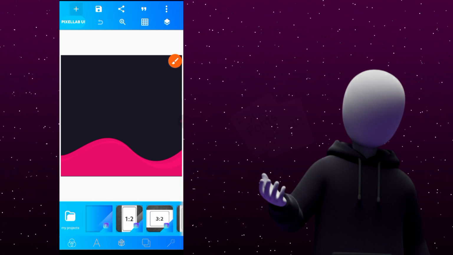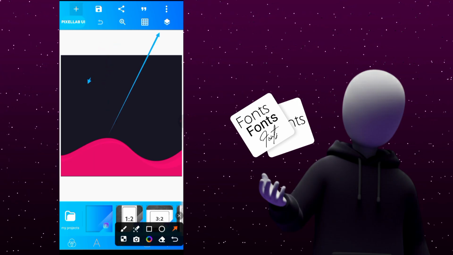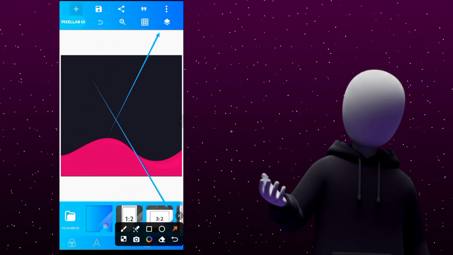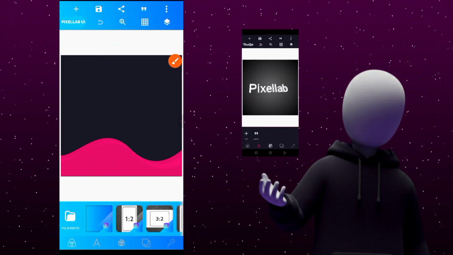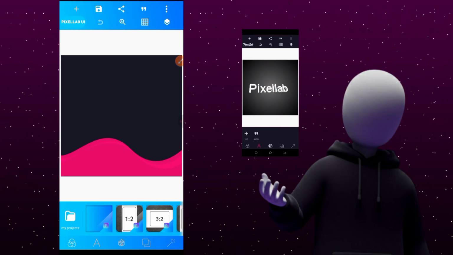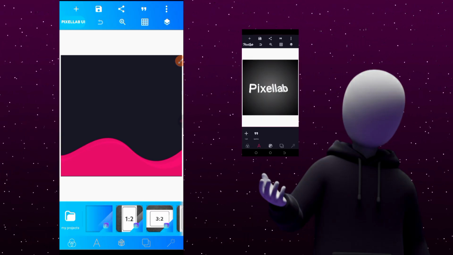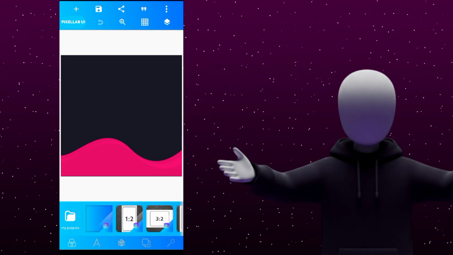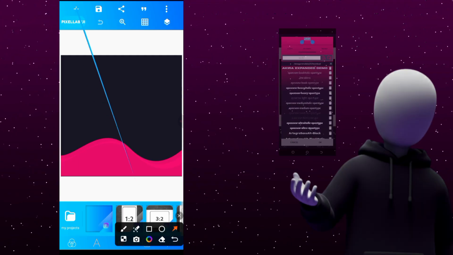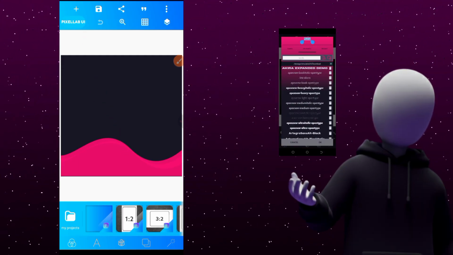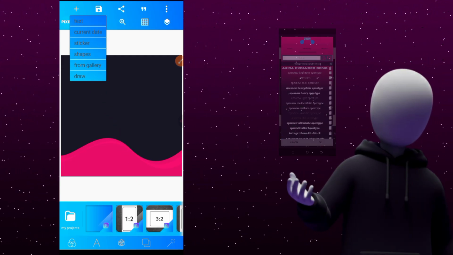What about text and typography? This is where PixelLab shines. You can create 3D text, add shadows, strokes, emboss effects, curves, even textures. Like, what else are you looking for that you cannot find here? You can also import your own fonts to give your design that personal touch.